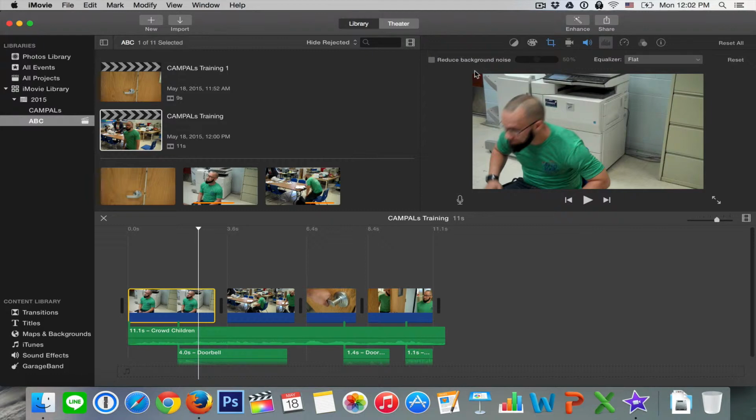Next thing we're going to look at is reduce background noise and equalizers. So it's best just to record with good audio. I mean, this will do its best to correct the background noise and take it out, but it's going to be really hard for it to know what is good audio and what is background noise. So I just recommend to avoid this setting, just record good audio.